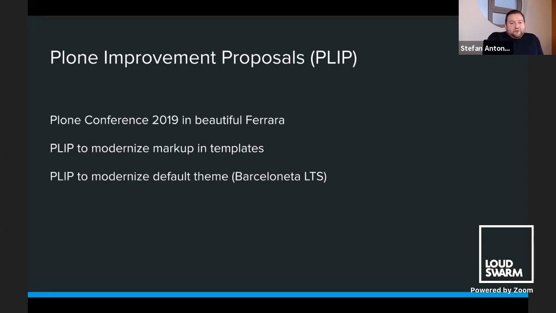The Plone conference in Ferrara came up. There was the first PLIP, basically, for modernizing the markup to Bootstrap 4. Now we are on Bootstrap 5. A few weeks later, we made a PLIP for modernizing the default theme as well, so everything should fit together somehow. The idea is to update all templates. We know it's a lie, we will never touch all templates, but the important ones.